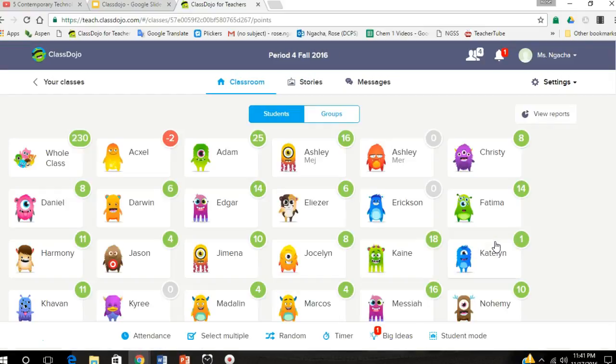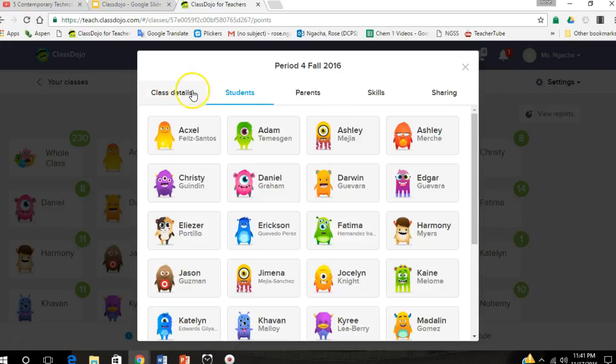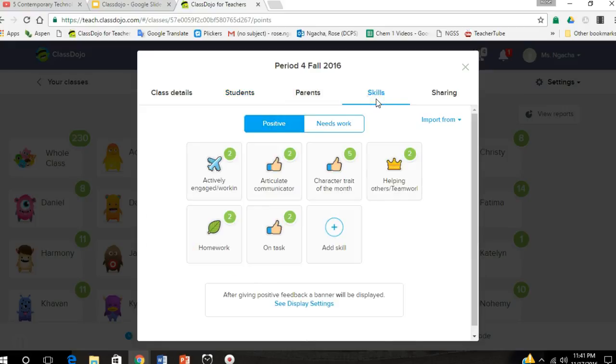It has 31 students. So when you build a class, you have what we call the skills. Let me go to the skills to edit the class so that you can see how it works. You have all these sections here. On the skills, you choose the positive skills that you want your students to display. Here I have articulate communicator, you're engaged, you're working, character trait of the month. There's also helping others. Each of them is 2 points, and character trait of the month has the strongest points.